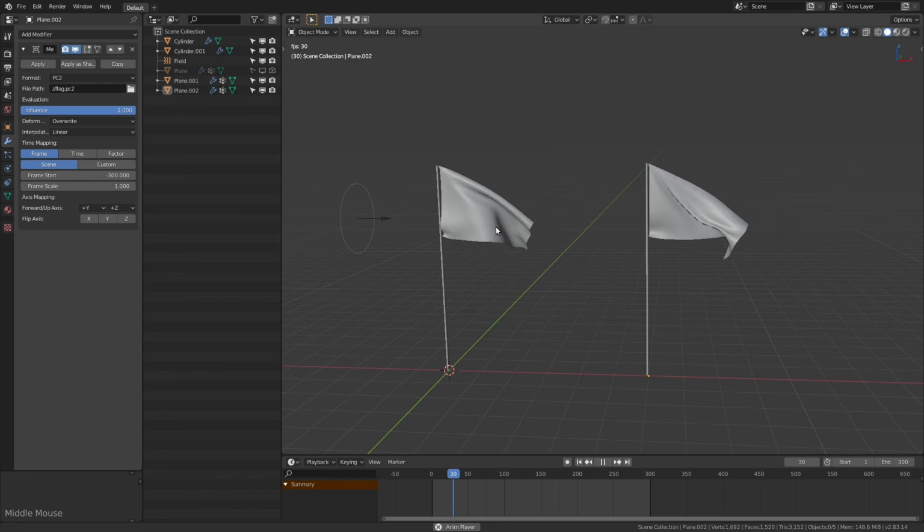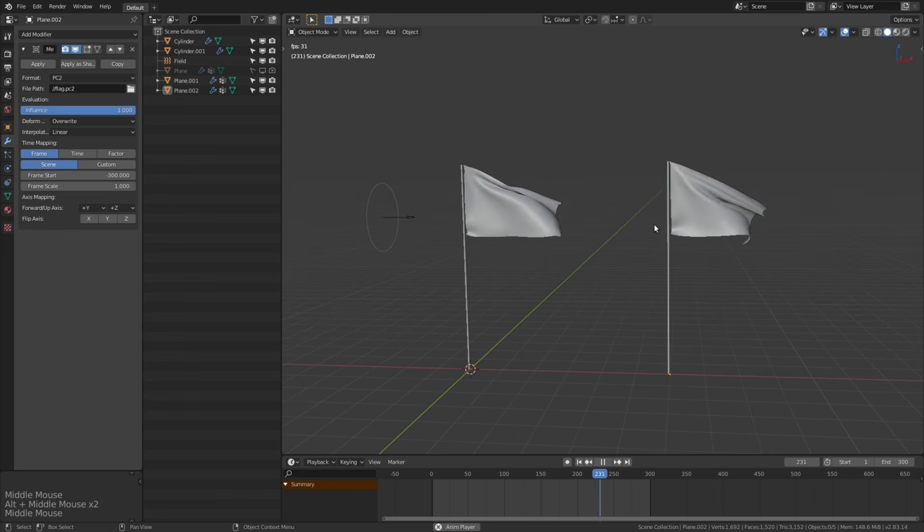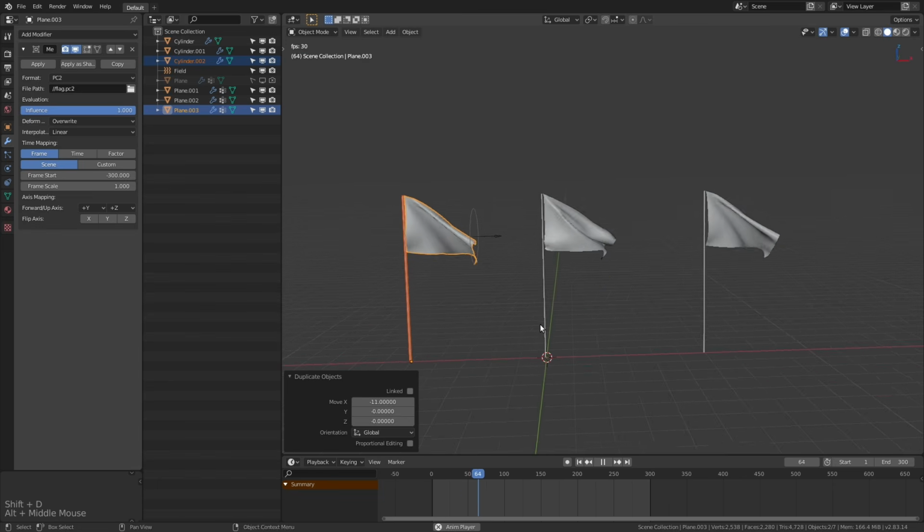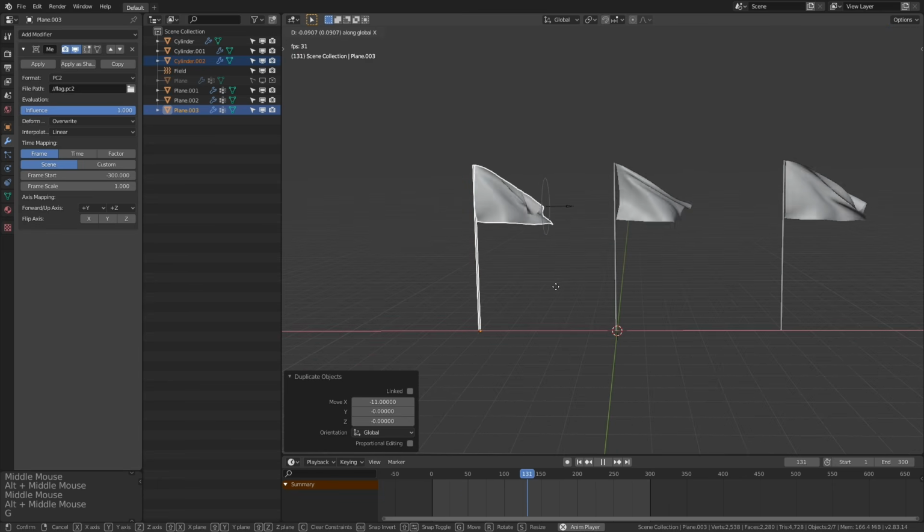So this is highly optimized. We didn't have to do 10 different cloth sims. We can just do one really, really long one and offset it multiple times within one scene. Now, one final example that's really fun to use is to actually loop this.